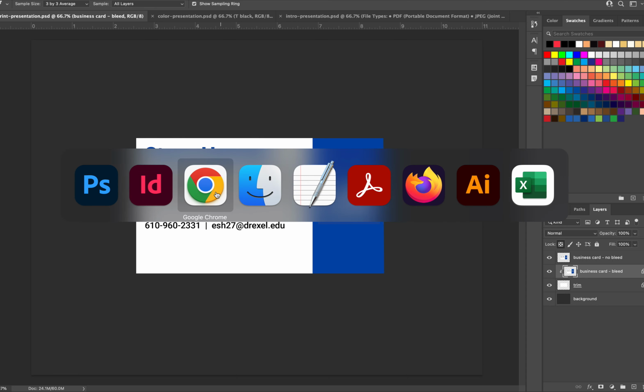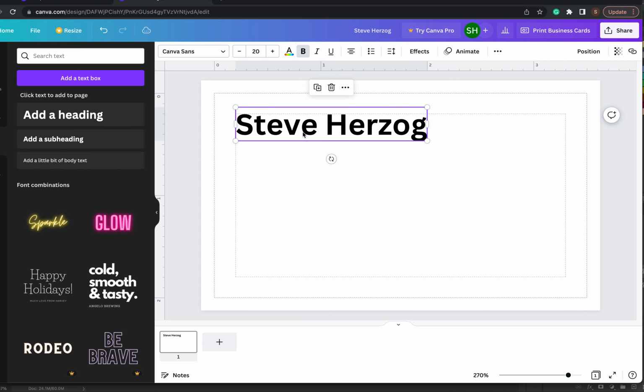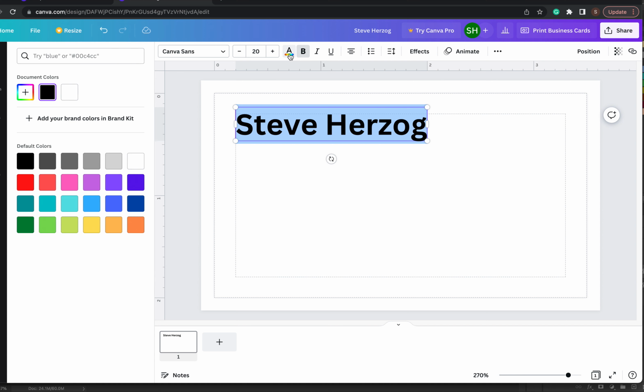We did. We made it blue. Okay, so how do we choose the color? We'll go up after we highlight the text, and you'll see that icon right there, text color. When I click on text color, it doesn't look quite like the one in Photoshop, does it? It's got some defaults. We can add our brands.